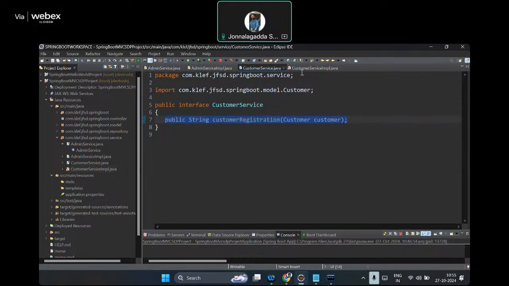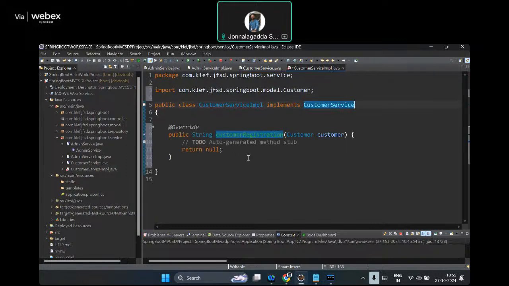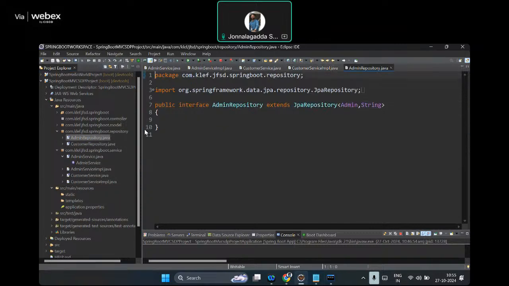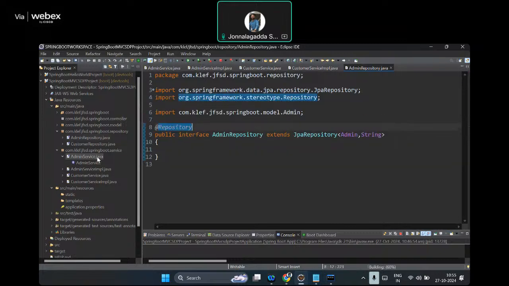This should be implemented in the service implementation. You are getting one error, so we need to add unimplemented methods. Perfect. One important point here: go to repository, admin repository. We need to add an annotation called repository. Repository is nothing but a data access object, DAO. That means you're going to have your database logic. We discussed in the beginning of our class, right? Every repository must be annotated with the repository annotation.